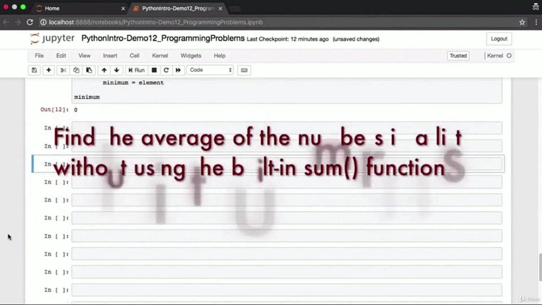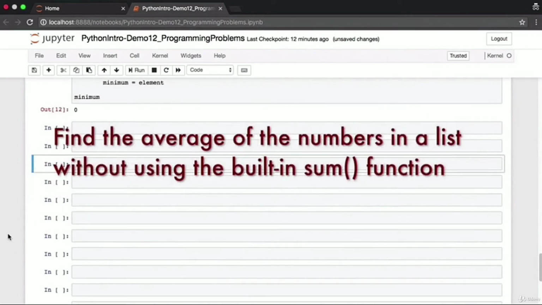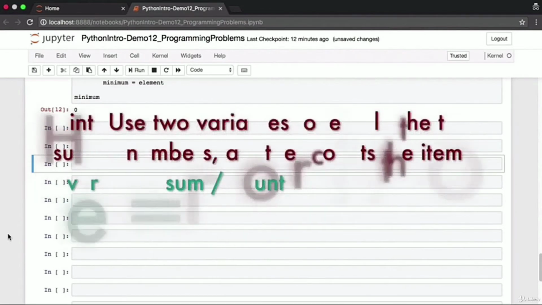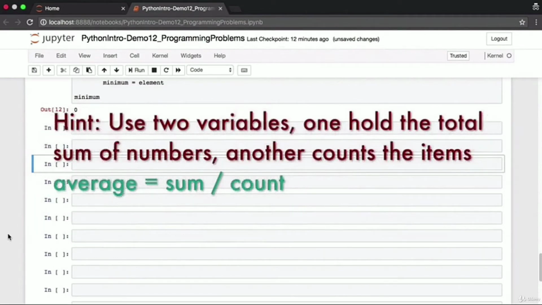In this next problem statement, we're once again working with lists. Here, the problem is we want to find the average of all numbers in a list without using the built-in sum function. Here is the hint that will help you solve this problem. We want to find the average of numbers in the list. If you remember the formula for average, the average of any set of numbers is the sum of all the numbers divided by the count of how many numbers there are.